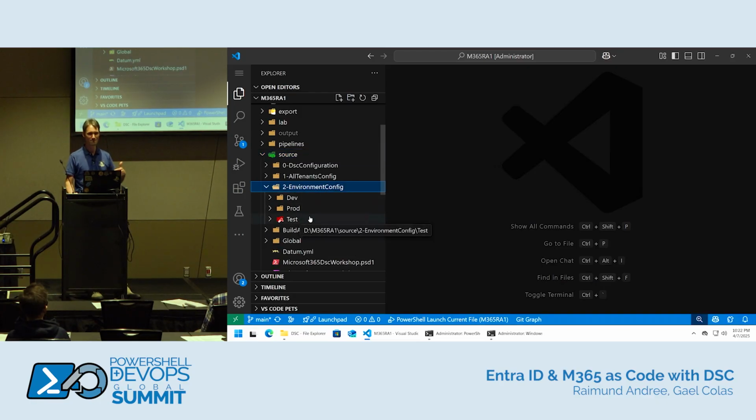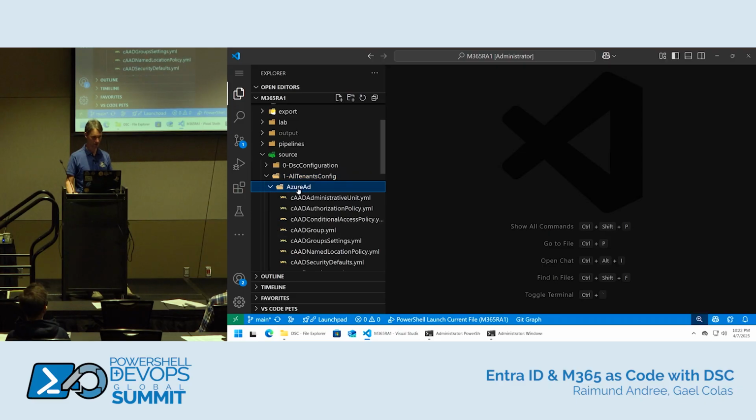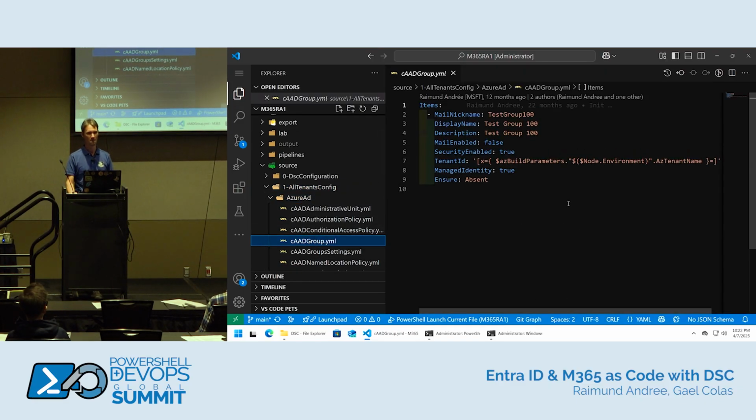And you can have as many tenants, as many environment layers as you want. It's a hierarchy of information. So let's say we want to, in all tenants, create a group. We go to the workload that we want to change, Azure AD. The groups are configured in Azure AD or Entra AD. And here's the group.